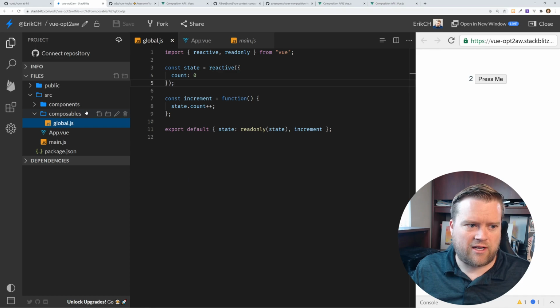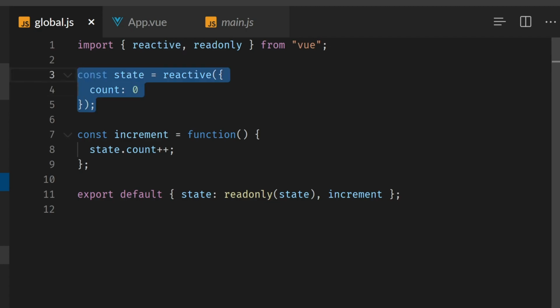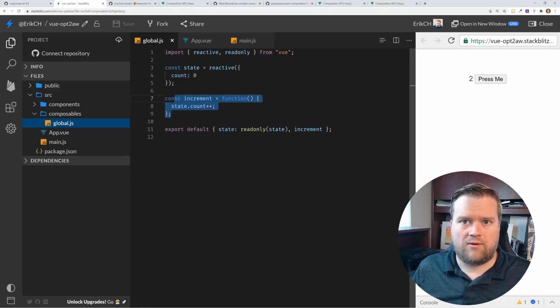But basically I created a composables folder, and inside the composables folder, I created this global file, and I'm using reactive and readonly from the Vue library. I'm creating this new reactive object that has count in it. And then I have this increment, which just increments the count. And then I'm using a really simple ES6 export default, and I'm using the state and increment. So we can import this into any file.